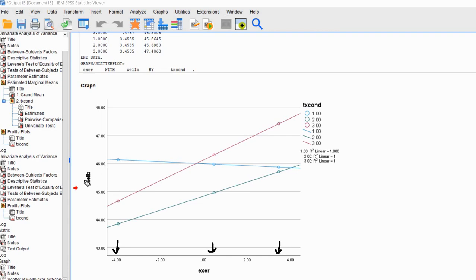So you can see that with respect to well-being, if we just look at the 16th percentile of the exercise variable, you can see that we have group 1 having the highest mean on well-being, followed by group 3, followed by group 2. So there are differences in those means. Then for individuals falling at about the 50th percentile on exercise, you can see that individuals in group 3 actually have the highest mean. Individuals in group 2 have the next highest mean, followed by individuals in group 1.